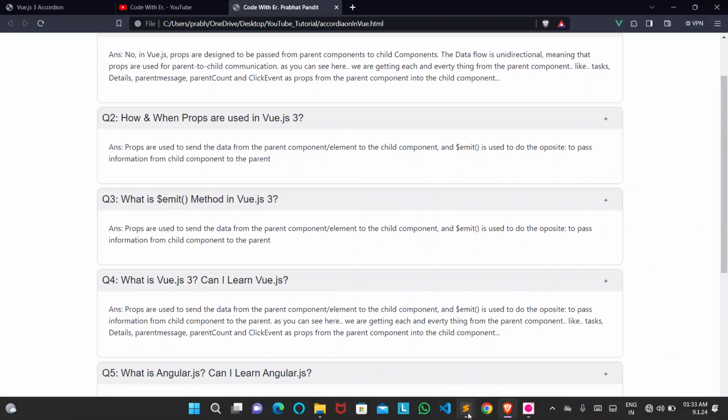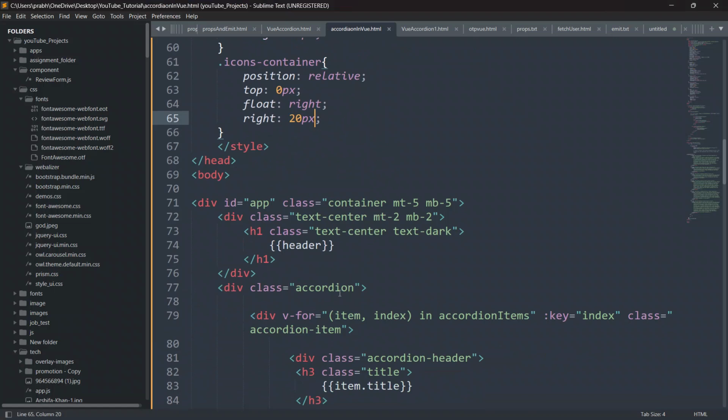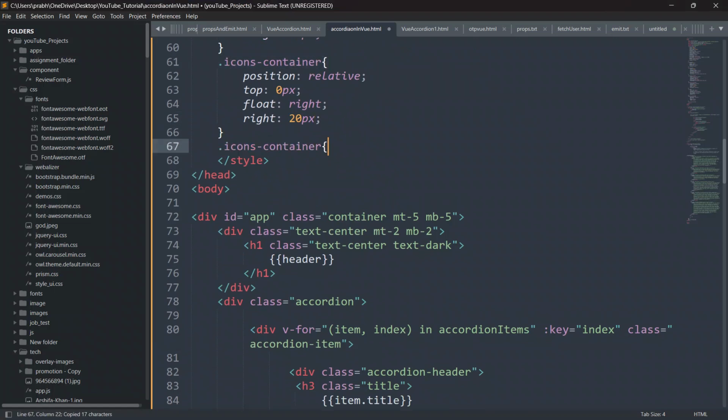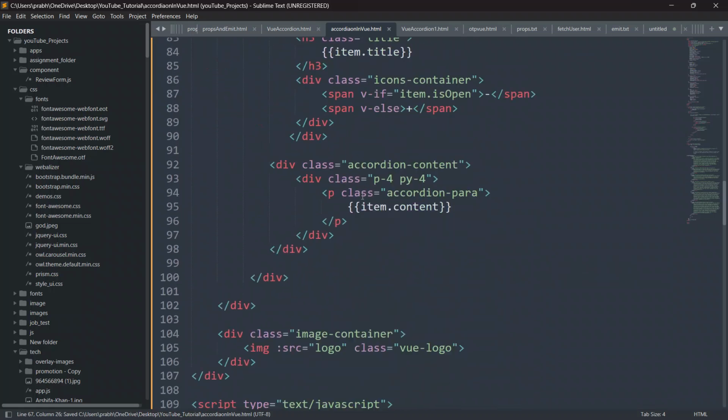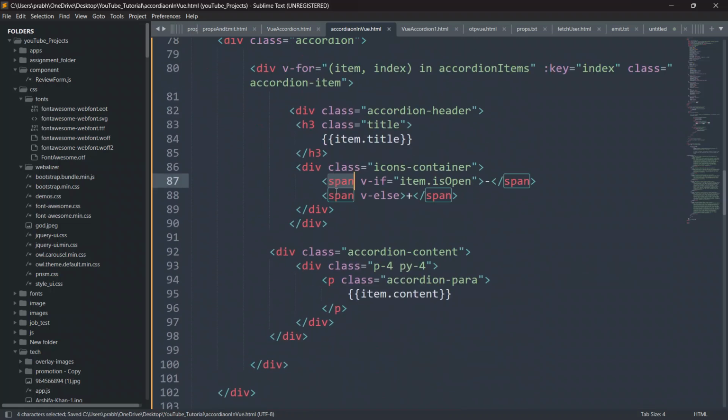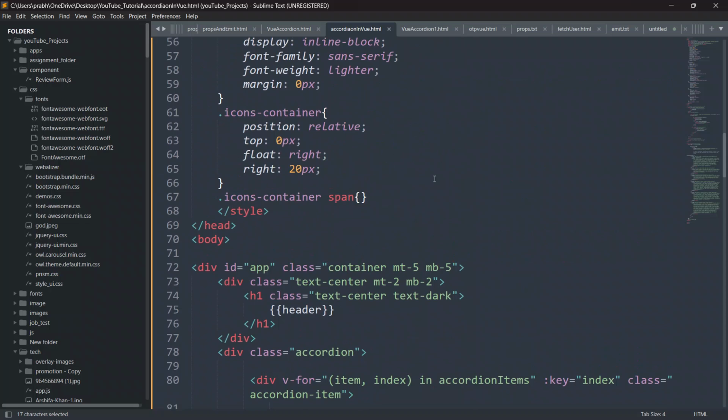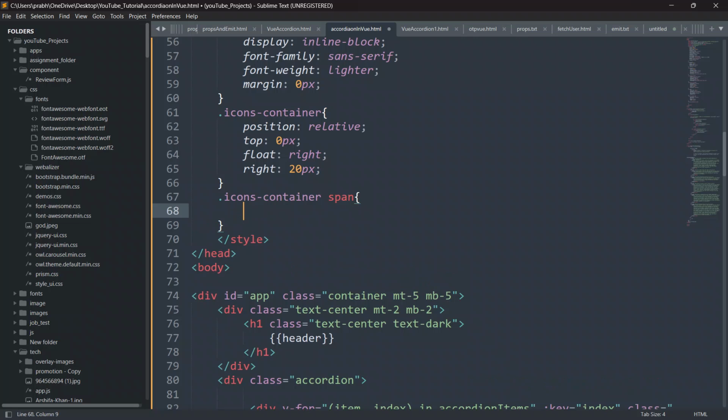So just go to the code and copy this and paste it below it and close this. So guys, now I'm going to target the span element inside this. You can see here this span is inside this icons container div. Okay, so I'll say here icons container, and we have to say here span and open and closing braces. And now I'm going to style it.